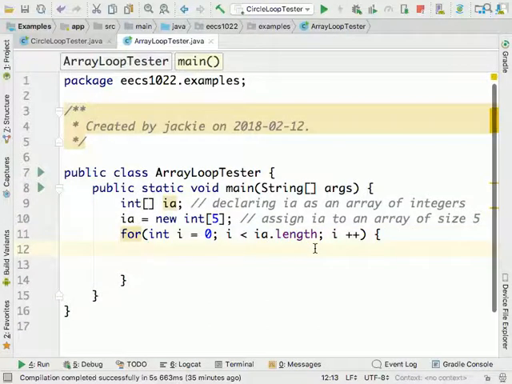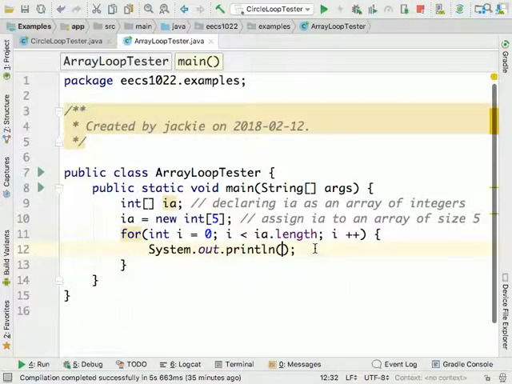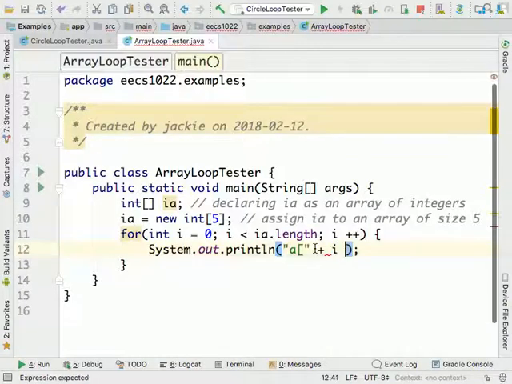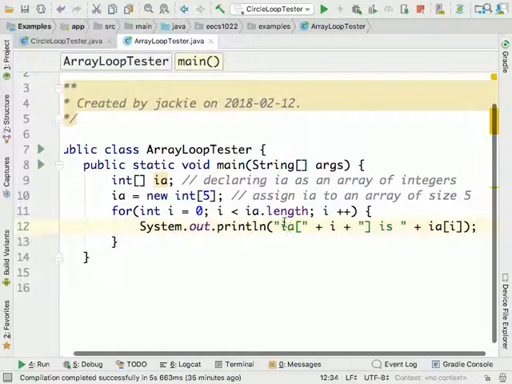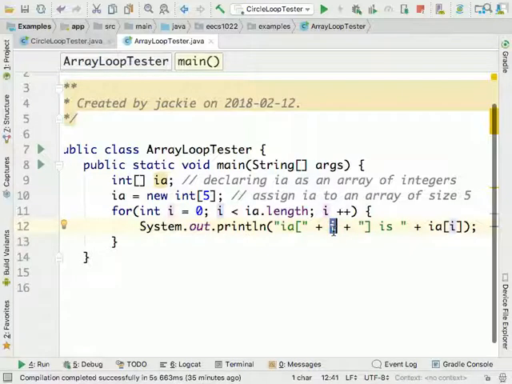Okay, now I can say System.out.println. I can say A, and then the counter value over here is plus IA. Sorry, IA. You can see what I'm trying to do here? I'm going to have this string literal IA at position, and it depends on what the value of the loop counter is currently. And then I'm going to print out exactly that value over here. But for now, it's going to be all zeros, right? As I said before. Let's verify that very quickly.